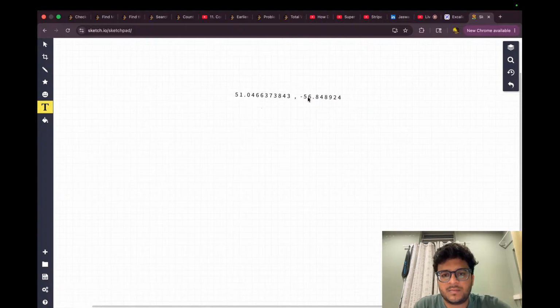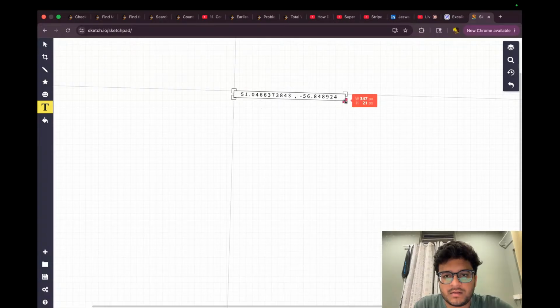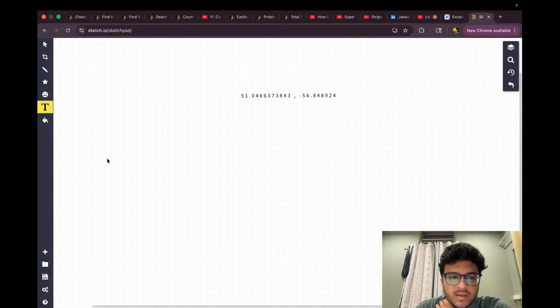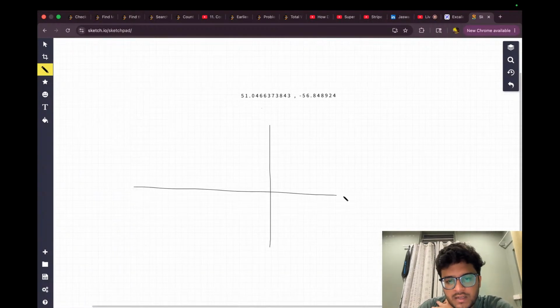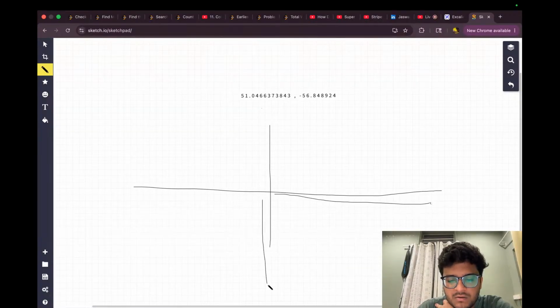This is a point that you have to locate on the x and y axis. So ideally, let's draw the line. What you do is, it's plus 51. Go here, here, here, here. Here is plus 51, and it's minus 56. Go down, down, down. Minus 56. Mark this point. What is the complexity of this? It's m plus n.